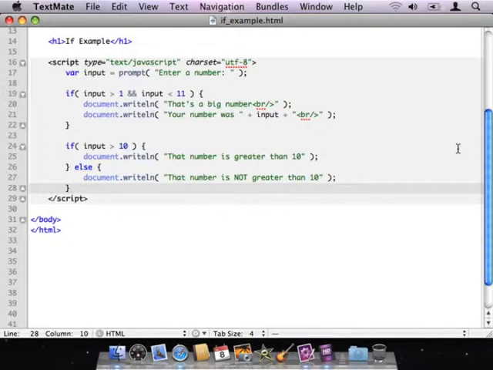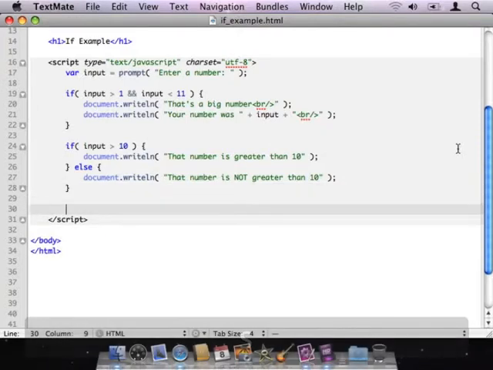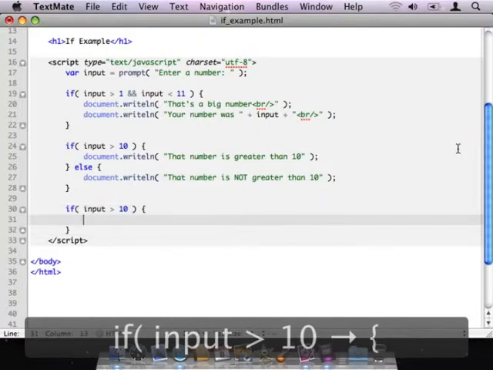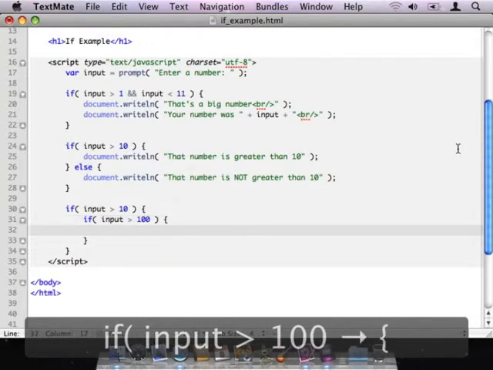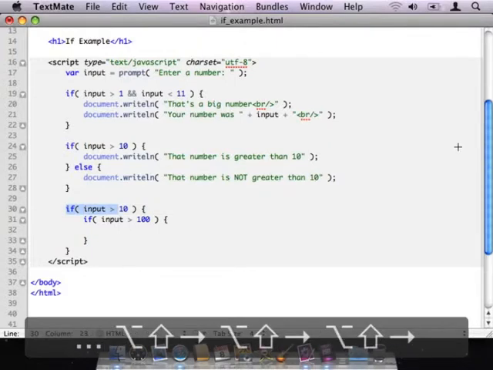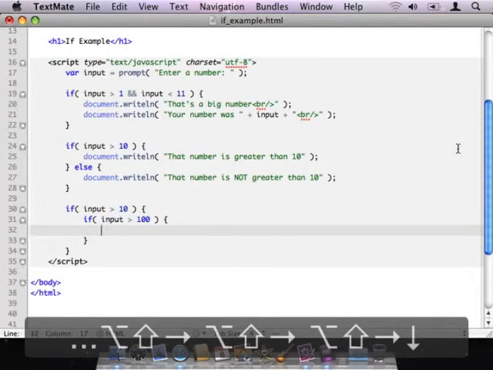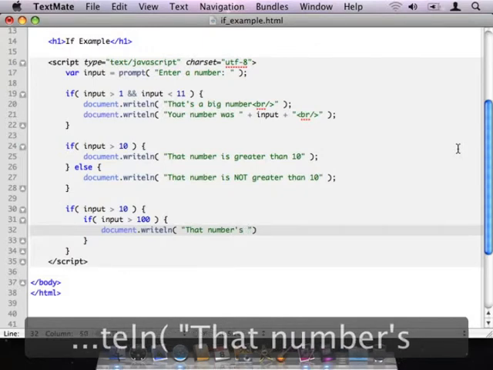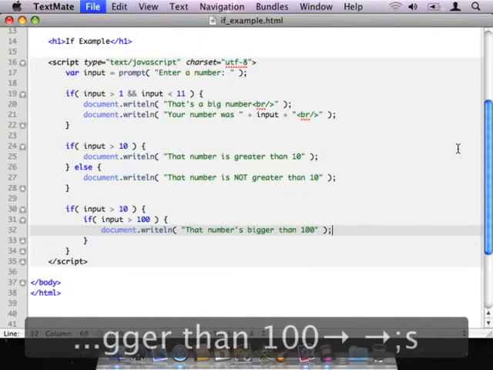One of the third things that we can do with if statements is called nesting. Nesting an if statement is simply where we put an if or an if else inside another if or if else. So we could do something like, say, if input is greater than 10, then next check to see if input is greater than 100. Something along those lines. So of course the way the logic of this works is we first check the first if statement. If that's true, then we come inside here and we would then check the second if statement. If that's true, we would then execute whatever code lives right here. So document.writeLine, that number's bigger than 100, for example.